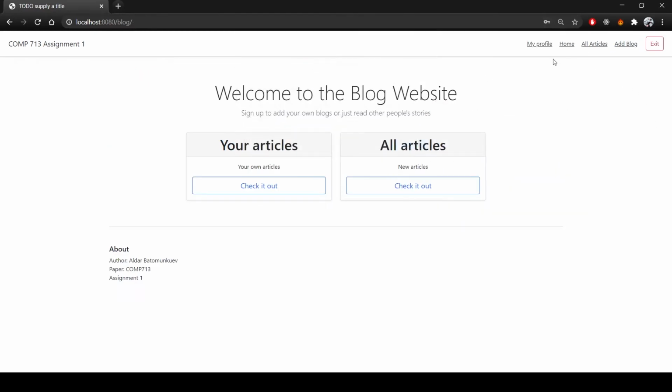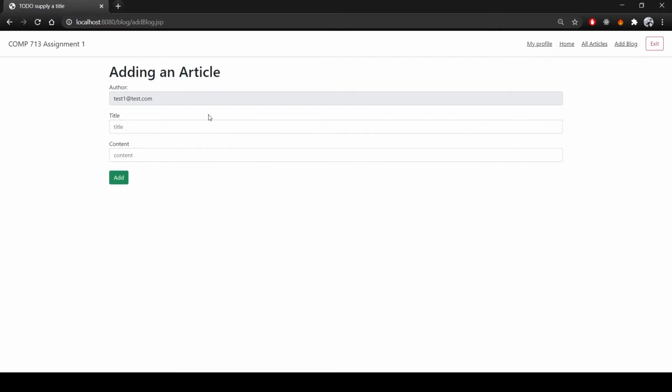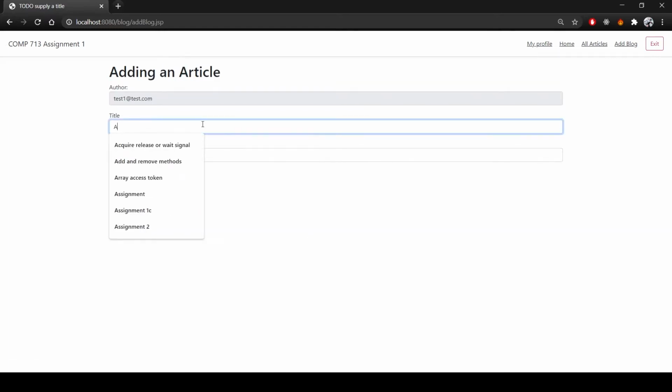Okay, now you can see that the navbar has changed and there is an exit button over here. Now let's go to my profile. There's no articles found because we haven't created any yet. Let's create an article.